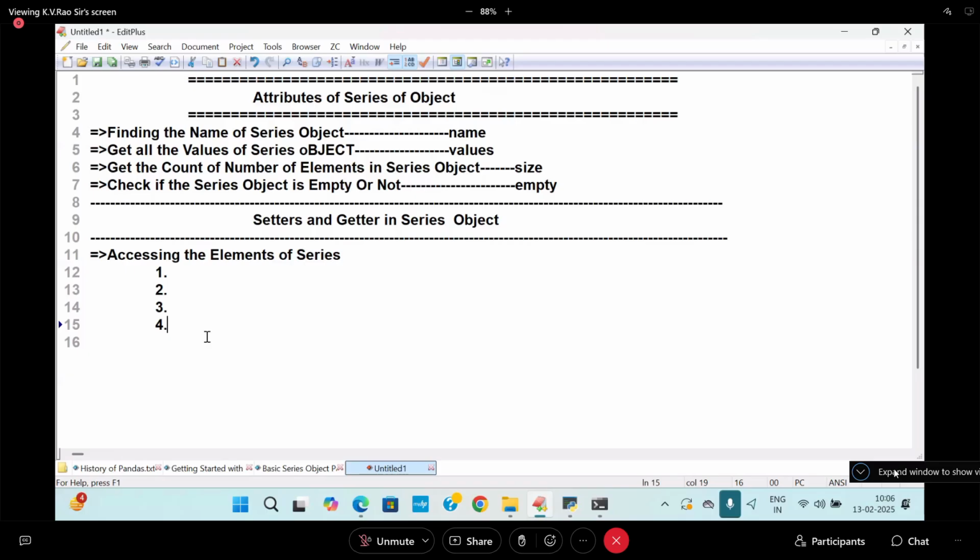Compulsory, they will ask you in full stack Python. Only if you know Python, if you want to get the job, impossible. You have to learn the complete skill set you need to add. Okay, so go to that: access the elements of what?